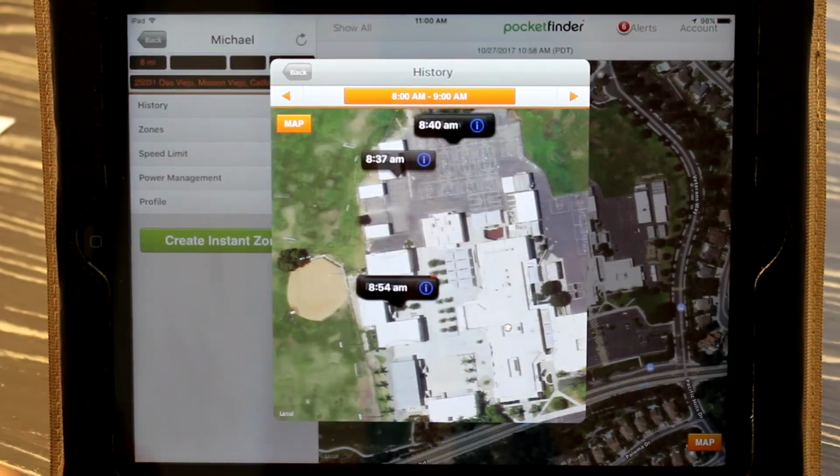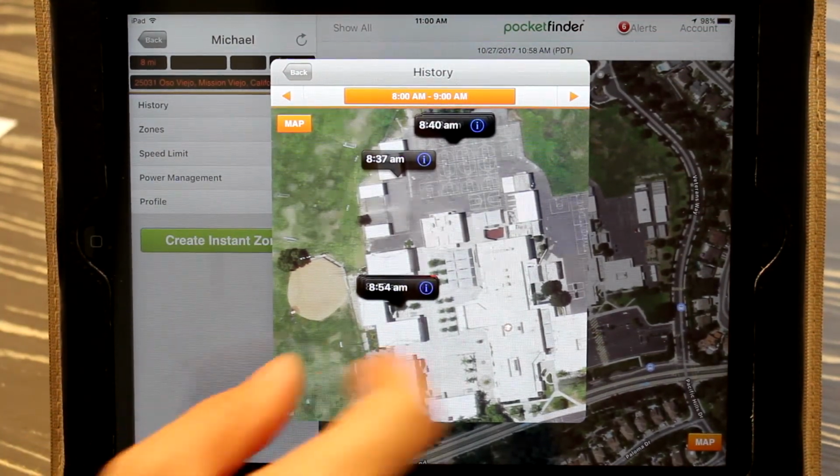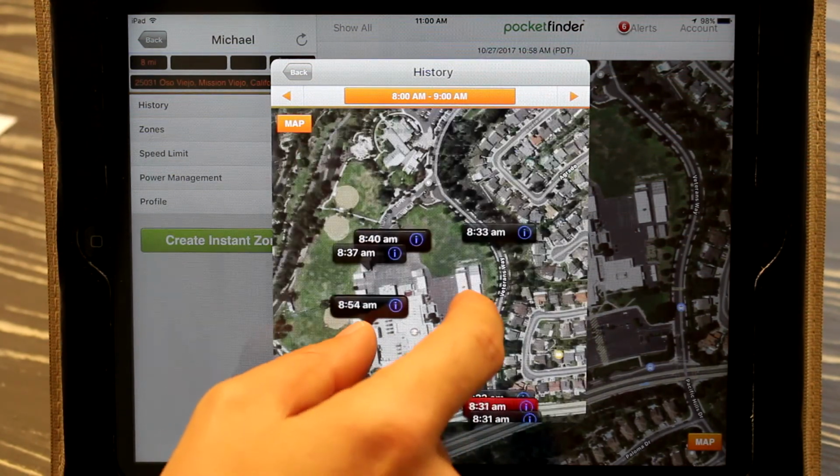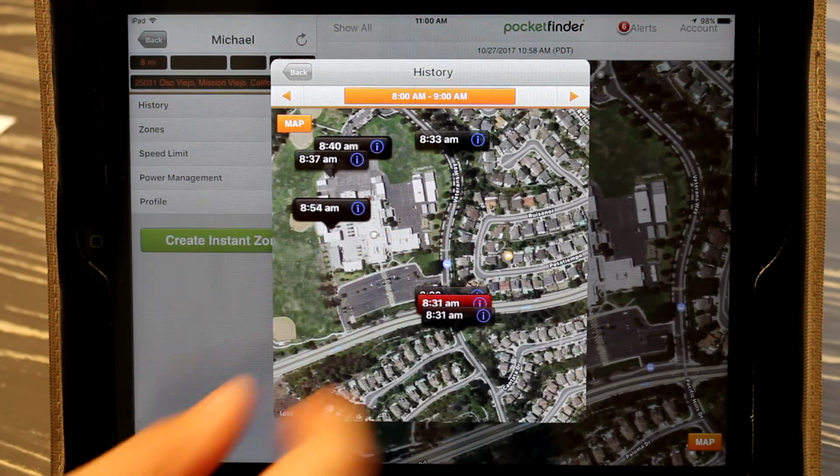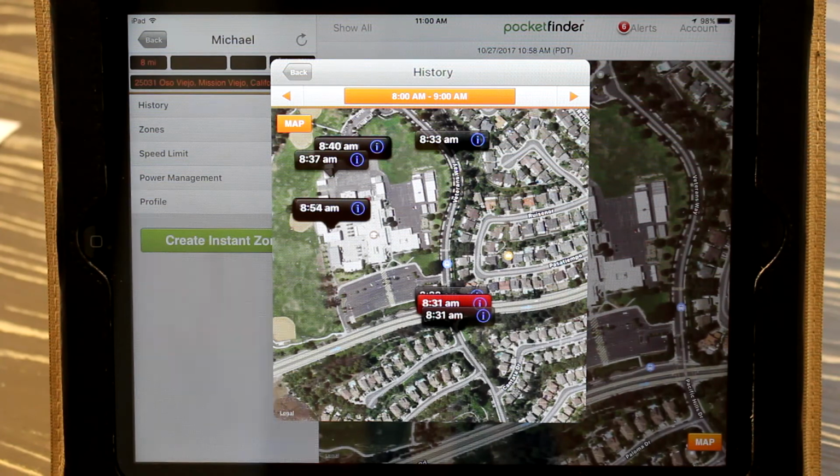So a Pocketfinder Plus will locate every 10 seconds for 3 minutes, then wait for the interval time that you've set and start tracking again for 3 minutes if it's moving. When it's not moving, it'll go into power conservation sleep mode.